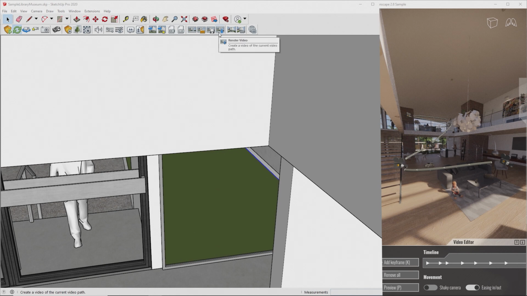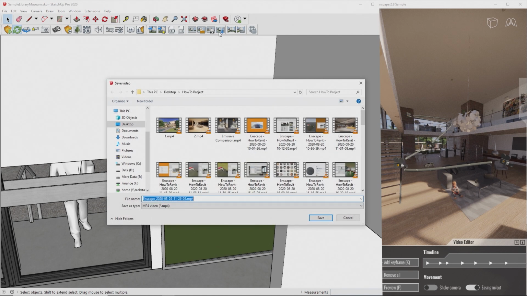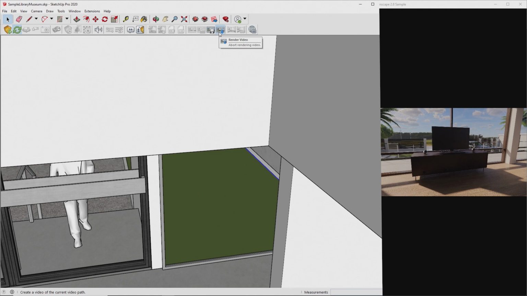Once done, click the Render Video button to export the fly-through as MP4 file.